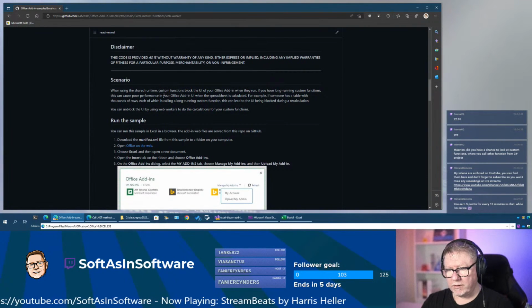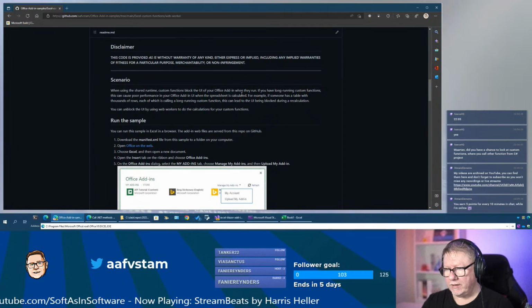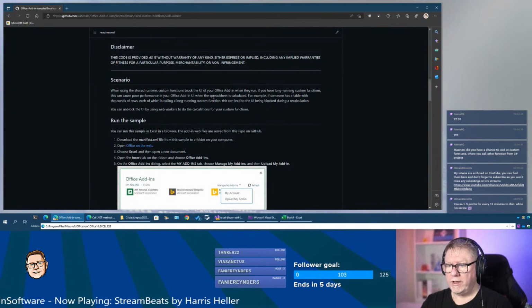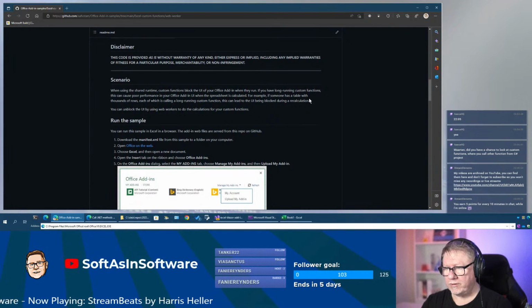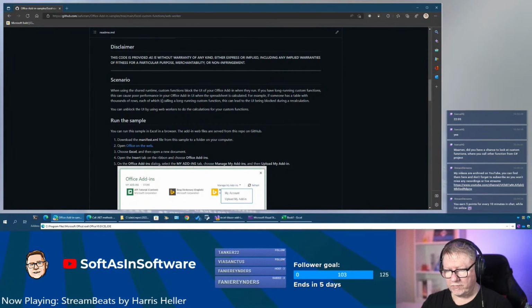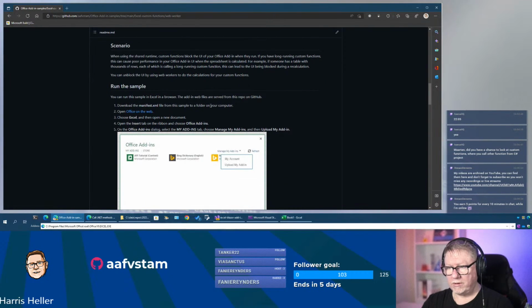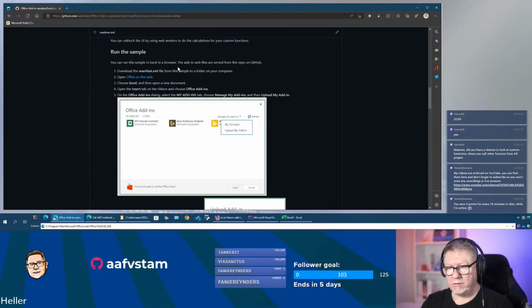When using a shared runtime, custom functions block the UI for the Office add-in when they run. If you have a long-running custom function, this can cause poor performance of your add-in UI when the spreadsheet is calculated. For example, if someone has a table of thousands of rows, each calling a long-running function, this can lead to the UI being blocked during recalculation. You can unblock the UI by using web workers to do calculations for your custom functions. You can use a sample in the browser. The add-in web will also be served from this repo on GitHub.